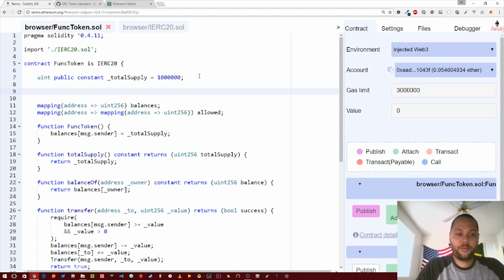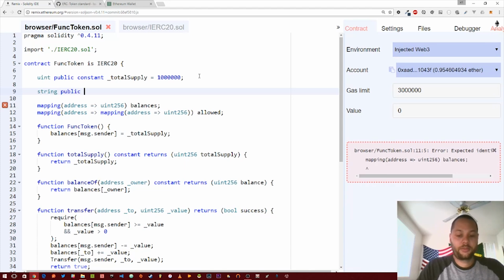So there are a few more variables that most of these tokens actually define. The first one is going to be a string, and that is called symbol. If your token actually ends up on an exchange like Poloniex or Bittrex, it's going to be trading under a specific symbol. So you're going to want to try and pick a unique symbol. In this case, we're just going to use funk. And that's going to be our symbol.